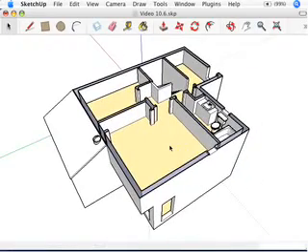Let's see if there's anything else that I forgot to cover in this section. Nope, I believe that is exactly what I wanted to talk about. That concludes the video on adding section planes to your model for Chapter 10 of Google SketchUp for Dummies.